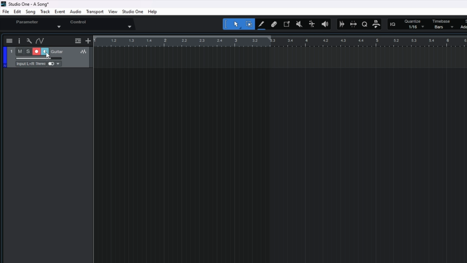And now I want to select an input. Now, if I go to the drop down here, you can see I've already got some available. As I mentioned earlier, I think it does create some default ones when you set up your audio interface. Let me know if I'm wrong about that in the comments.